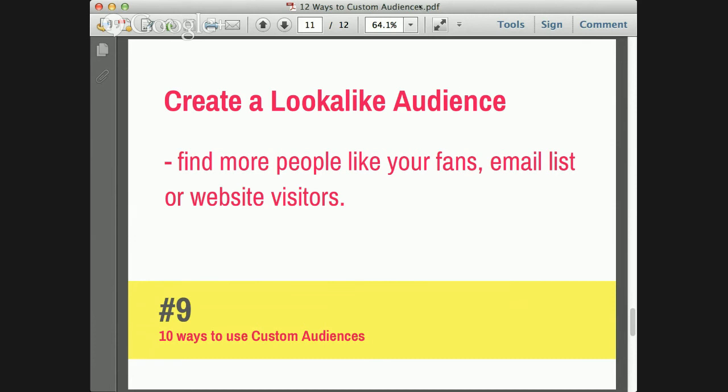You can use this for your fans. So if you've already built up your Facebook page, maybe you've got a really great Facebook page, you've got a couple thousand fans, they're all your target market, they're all your ideal client, you've worked really hard to build up this page. You can create a lookalike audience based on your fans. You can create one based on your email list or your website visitors. So this is going to be a pretty targeted group of people.